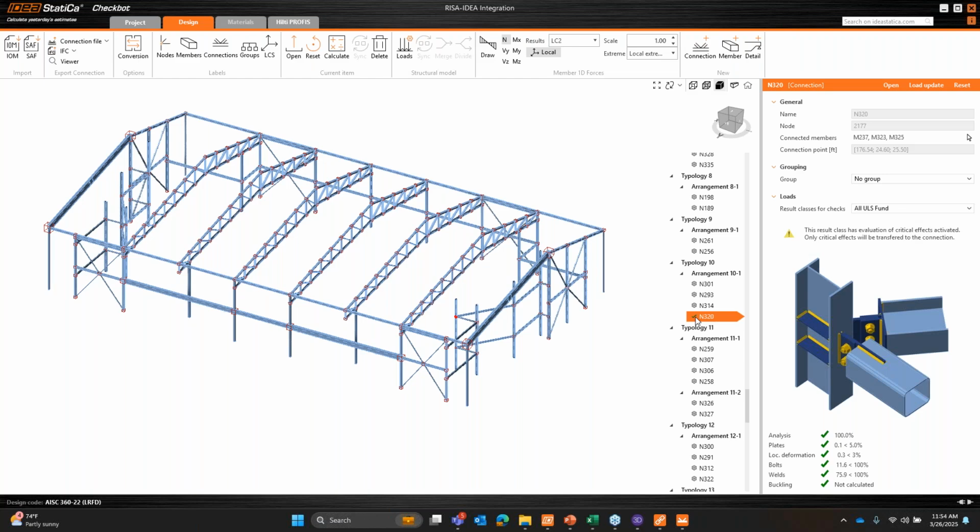Right, so you don't necessarily need to envelope your load and apply the same loads to each connection. You can use unique loads on each connection, correct? Correct, yeah.